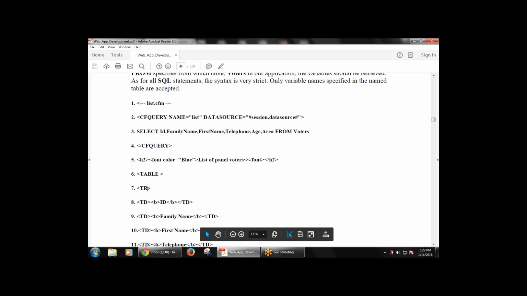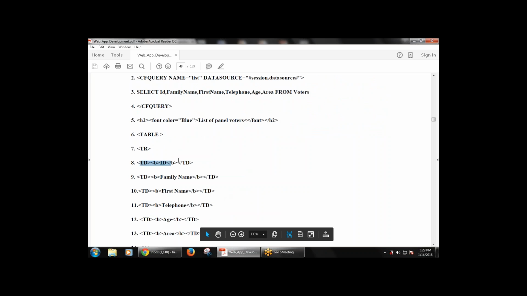There is a TR, that is the table row. Then there is a TD. In the TD it is defined in bold, that is the ID. Then in bold it is the family name. That means it is defined with multiple cells, that is defined by the TD.